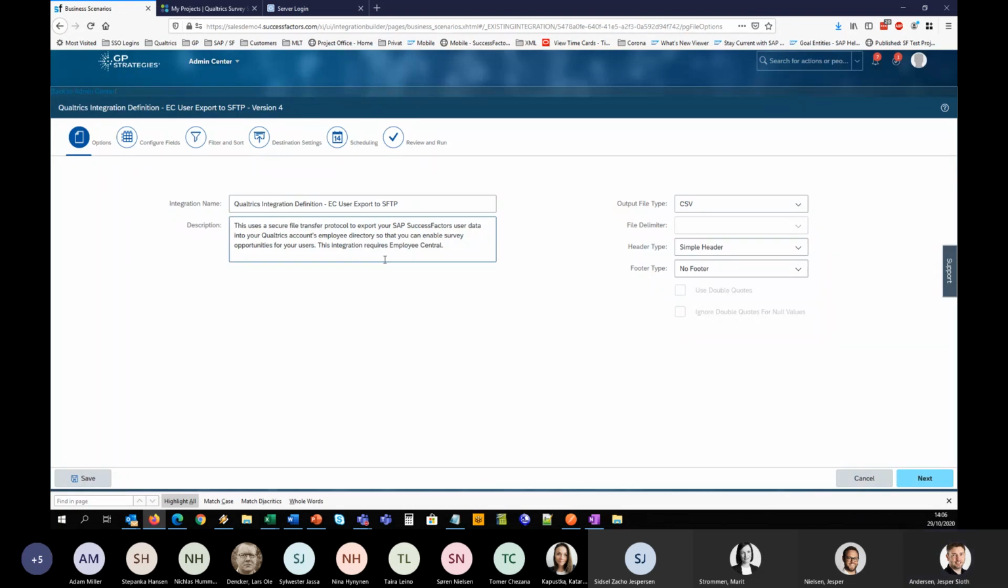So initially you have some options to, of course, give it a name and a description. And in this case here, we're using comma-separated files. We don't have any other type of file delimiters we want to use in this case. We use a simple header and we don't use any footers. So very kind of basic comma-separated files.